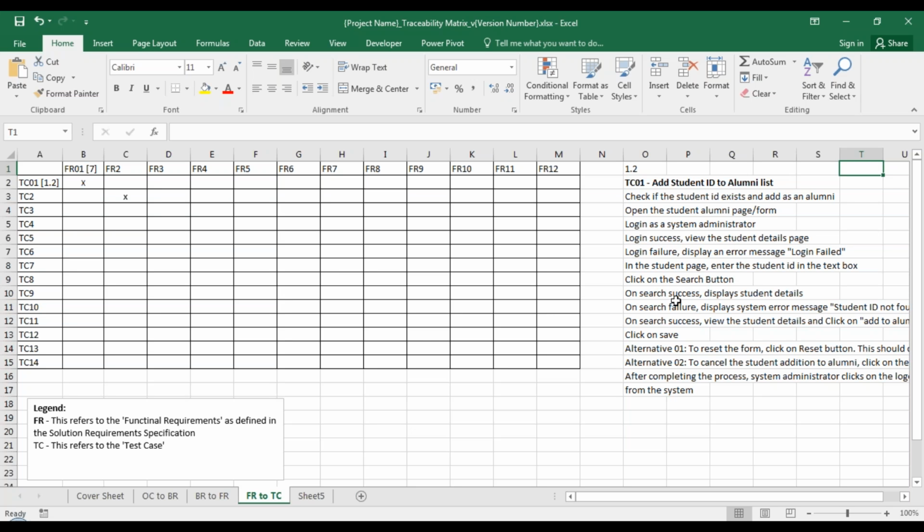Check if the student ID exists and add as an alumni. Open the student alumni page or form. Log in as a system administrator. Login success. View the student details page. Login failure. Display an error message that the login failed. In the student page, enter the student ID in the text box. Click on the search button.